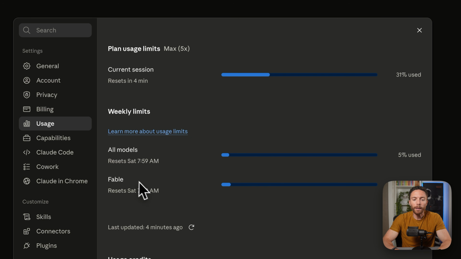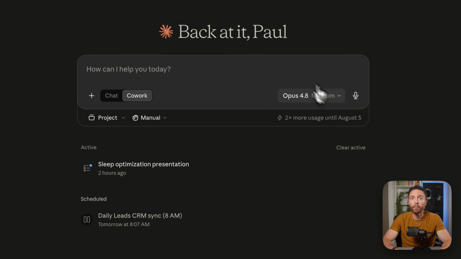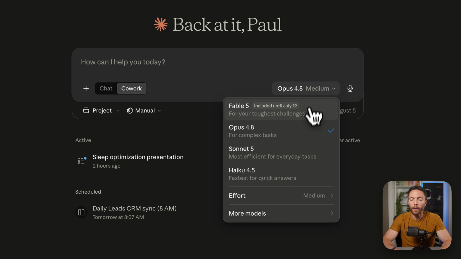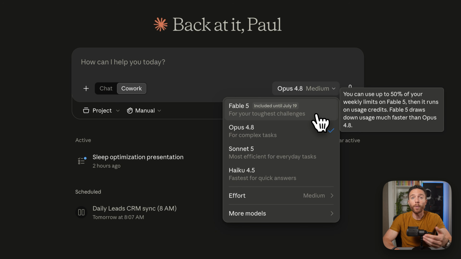There's also a limit meter down here for Fable. We'll talk about that in a moment because that may or may not be available by the time you're watching this video. Closing this out, you can then come to the prompt box to see all of the models that are available to you. The one at the bottom, which is Haiku, is the weakest model, so it will go through your usage slower. The one at the top, which will be either Opus or Fable, is the most powerful model that you have access to, which will go through your usage faster.